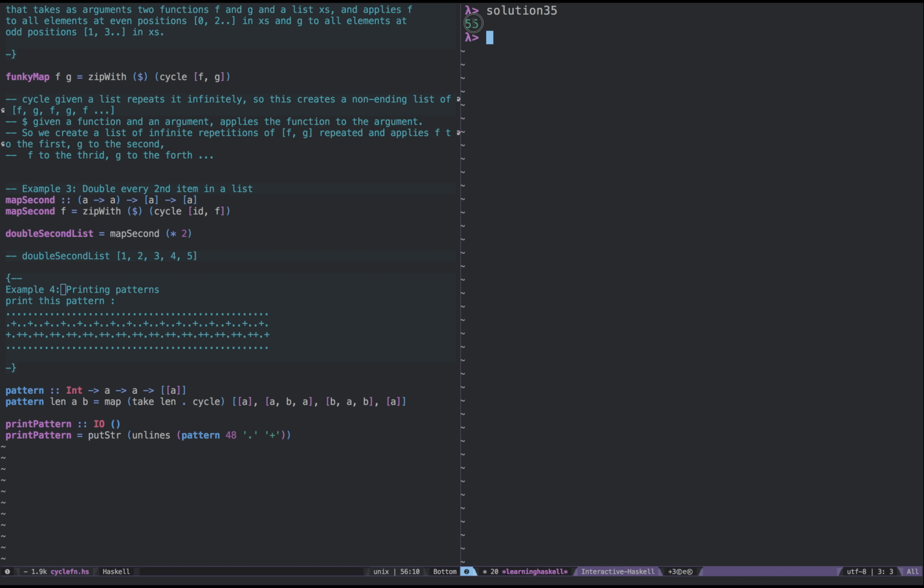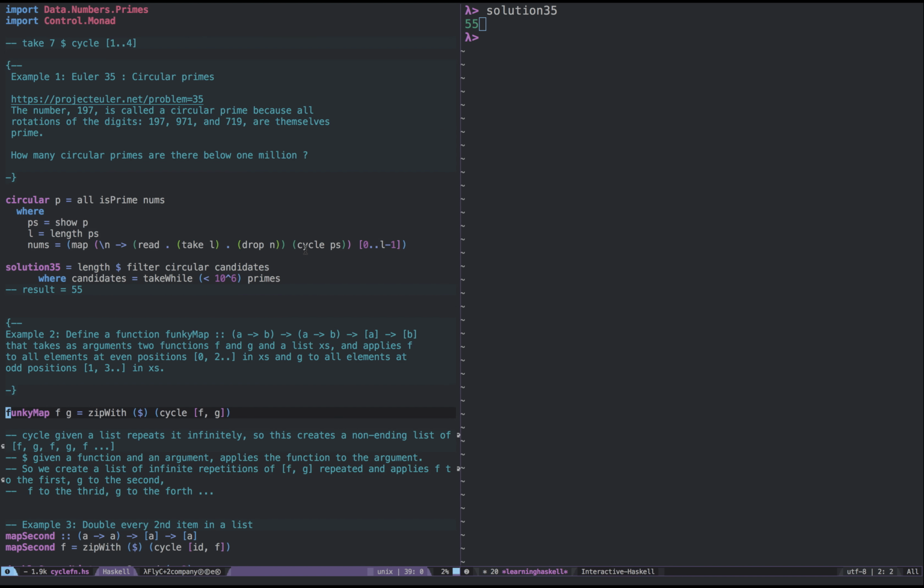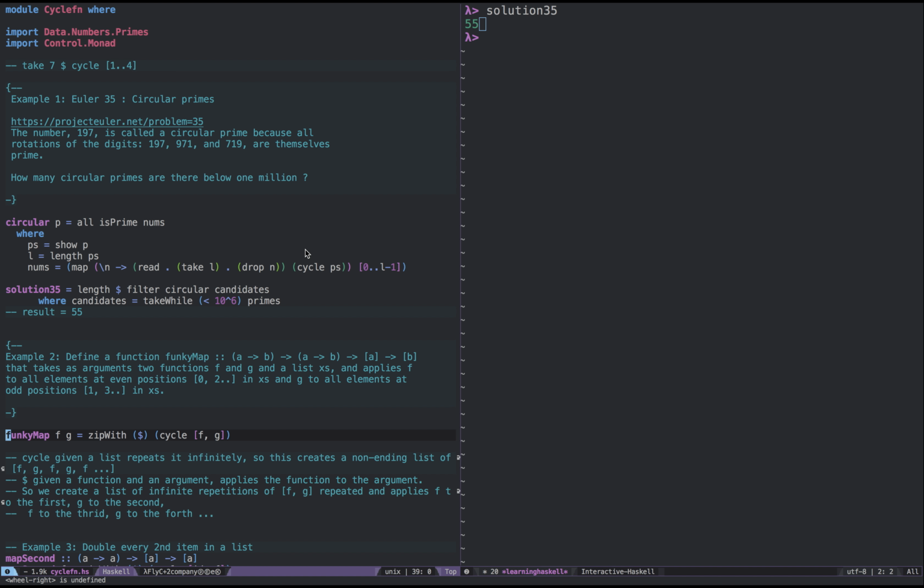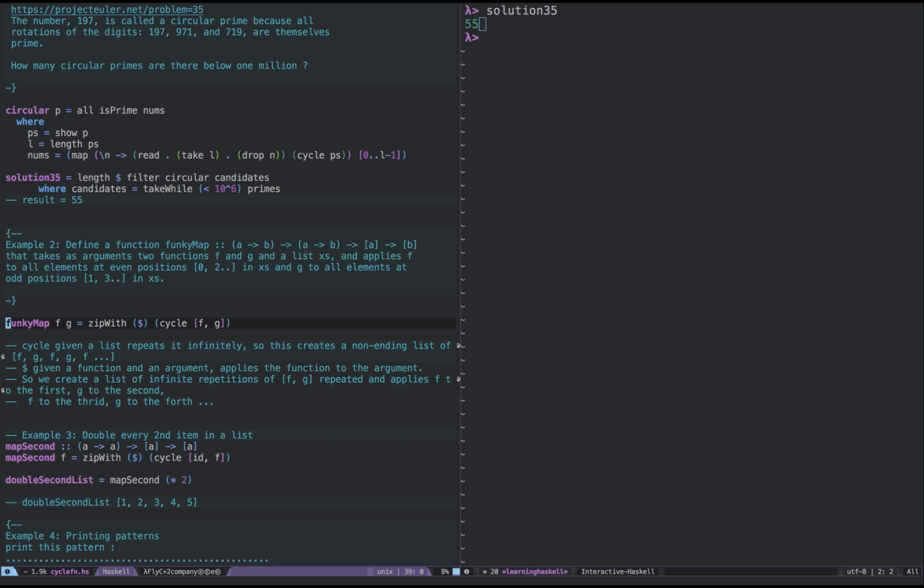Yeah, so we can see it returns 55. That's the number of circular primes below 1 million. Now let's take a look here at our second example.